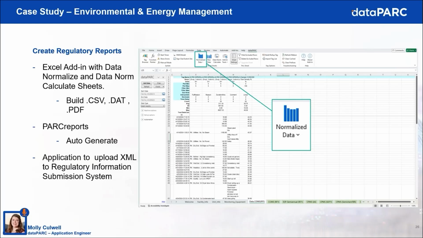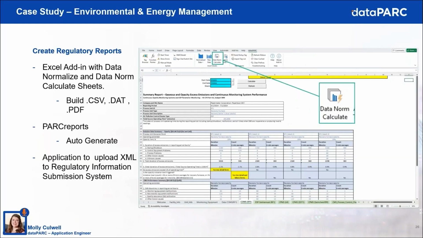So once we have this set up, we actually run the report on one of these report pages with the data norm calculate sheet. And so again, we can see our start and end time is there. It's going to be coded back to that facility information tab. And the sheet option lets you just run one sheet if you want, but if it's blank, it will run all of your data normalized sheets.